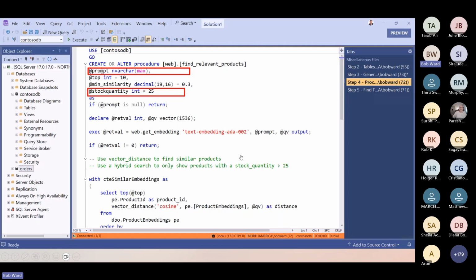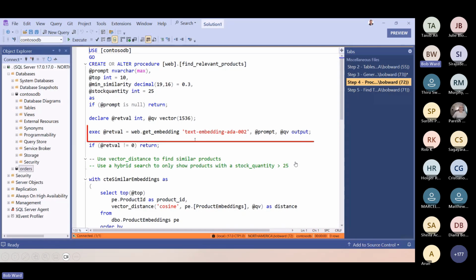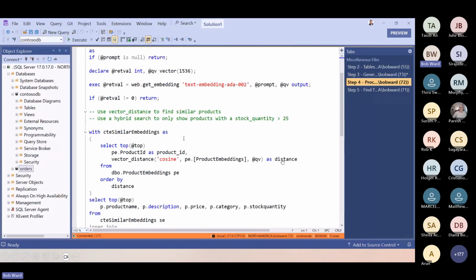But stock quantity is interesting. I'm going to allow my application to do hybrid searching. I'm going to provide a stock quantity to do additional filtering to my vector searching. So what I'm going to do first here is take that prompt, as you saw in that diagram I showed you earlier, and go generate an embedding for the prompt itself. So I'm talking to an AI model, getting the actual embedding prompt.